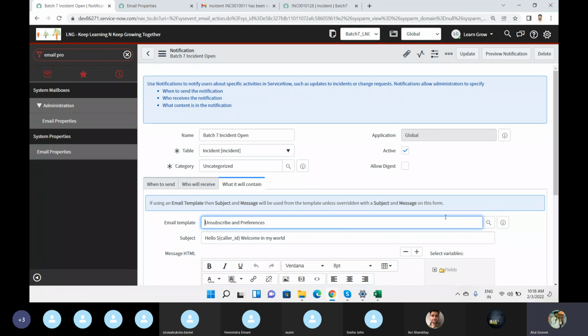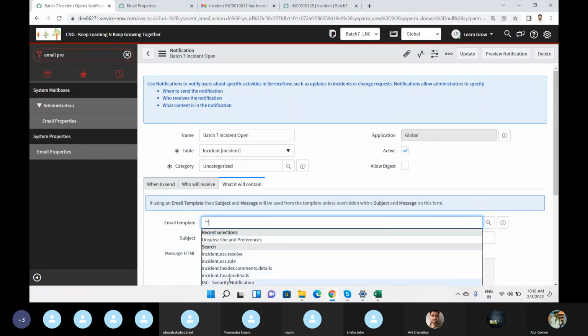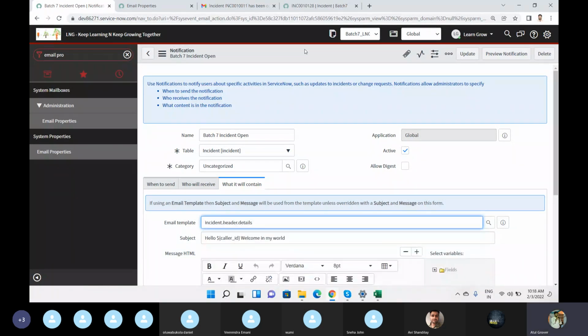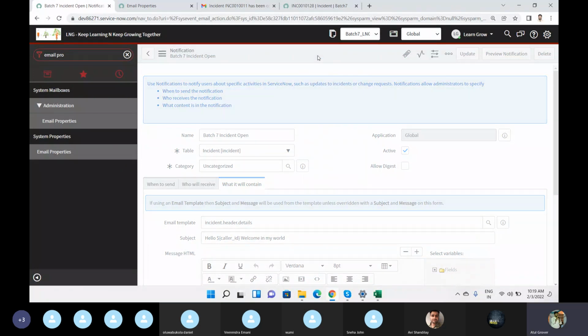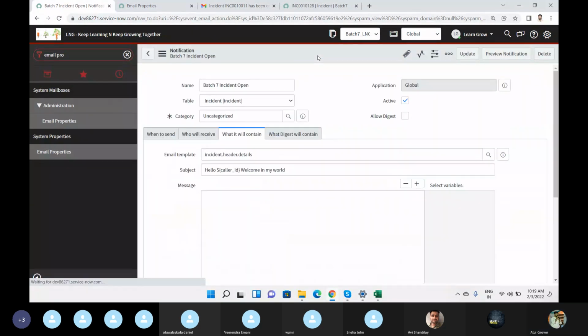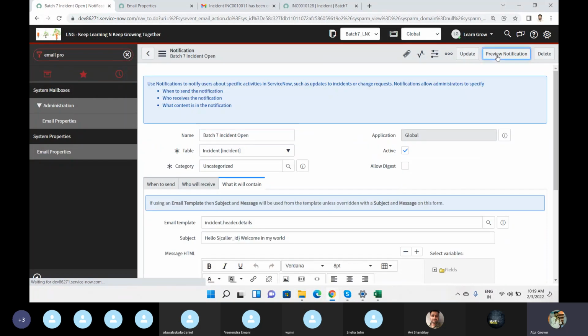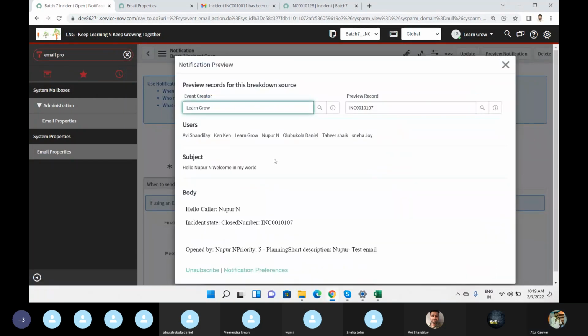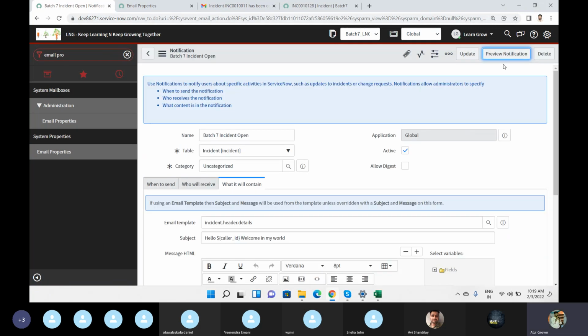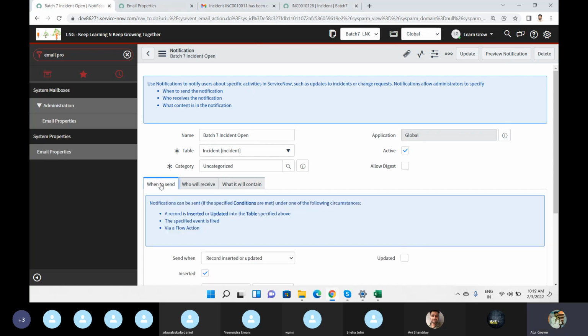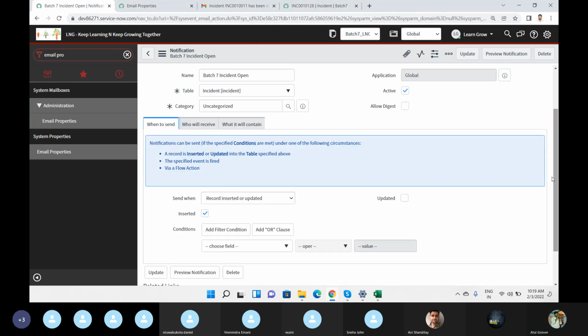Now, if I go and make a change here, let me remove this and put double asterisk. Let me put incident header details and save it. Now go to preview notification. Okay, it is still appearing. Let me see. Let's do one thing. Let's create a new incident here, or let's update it, so that I get the same email, just to re-verify.